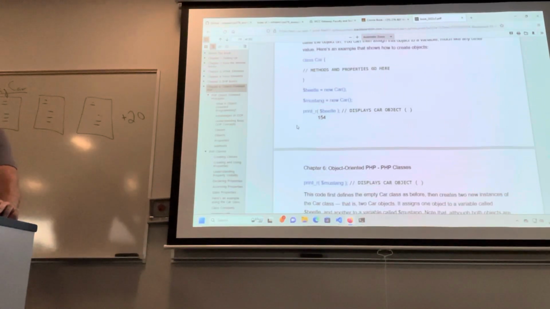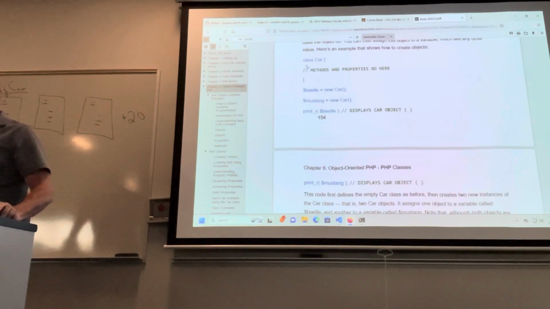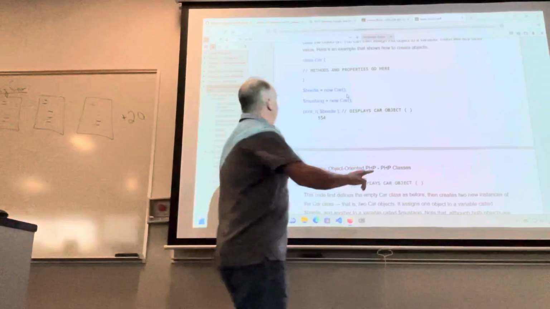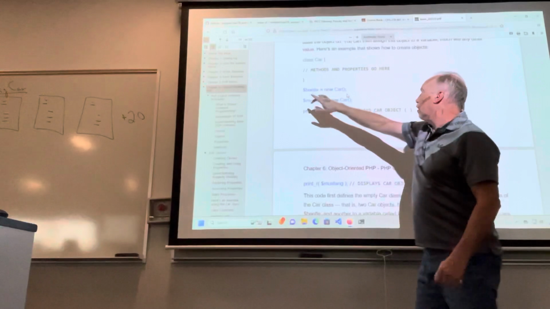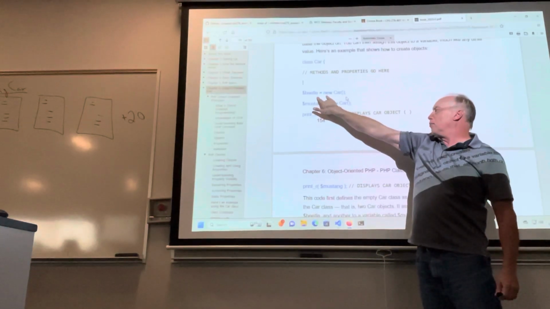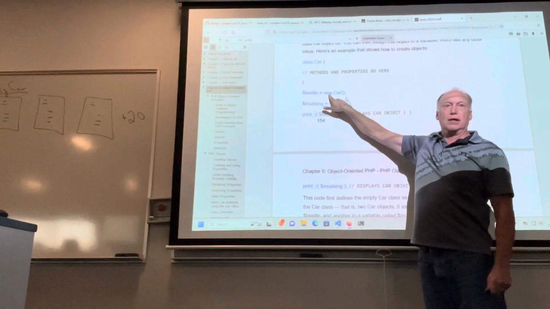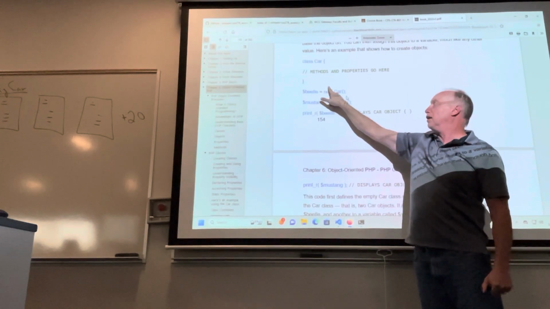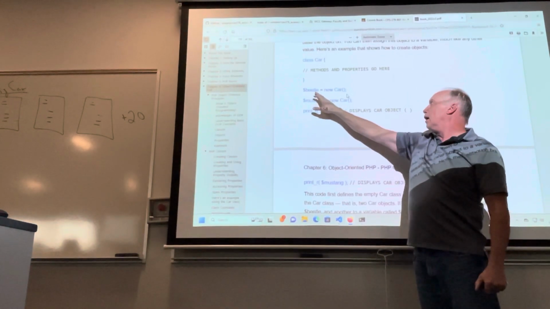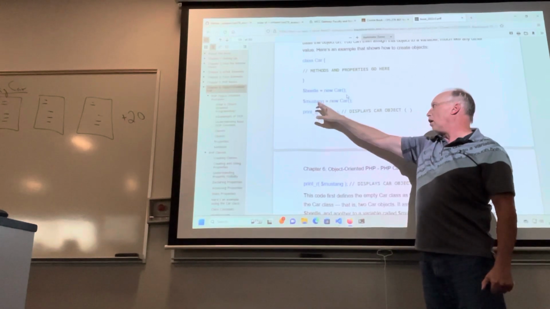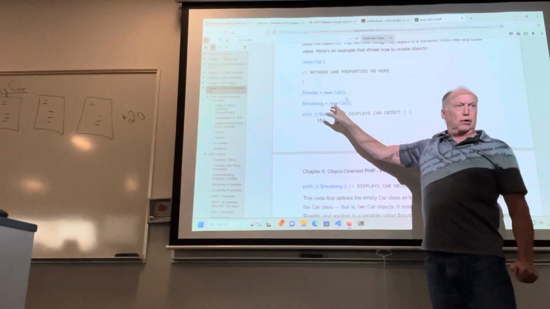Now, when you come down and do something like this, you have this class Car. And then I have Beetle equals new Car and Mustang equals new Car. So here is how in PHP I assign whatever variable I want to call it, and that becomes the object of that class. It's making an instance of that class. So Beetle is an instance of new Car, and Mustang is an instance of new Car.